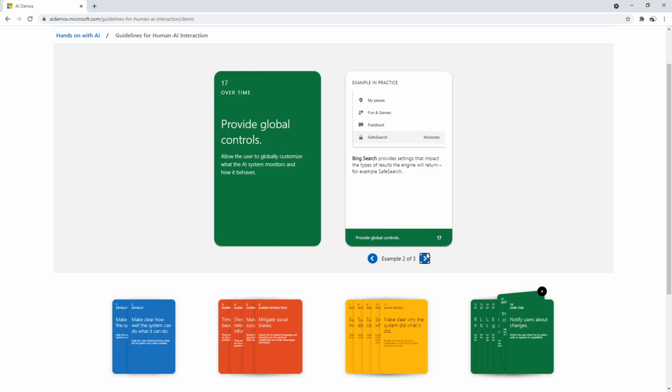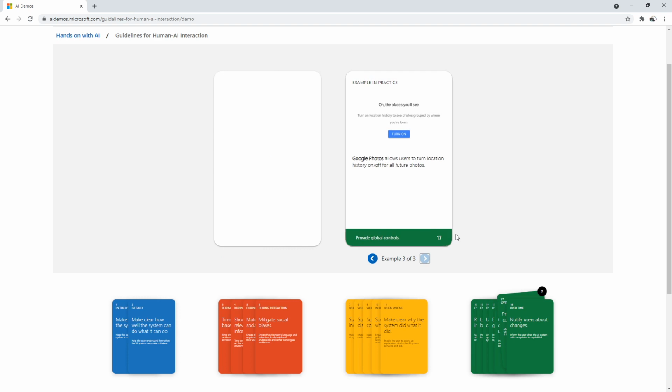Bing Search provides settings that impact the types of results the engine will return, for example, safe search. Then we have Google Photos, which allows users to turn location history on and off for future photos.